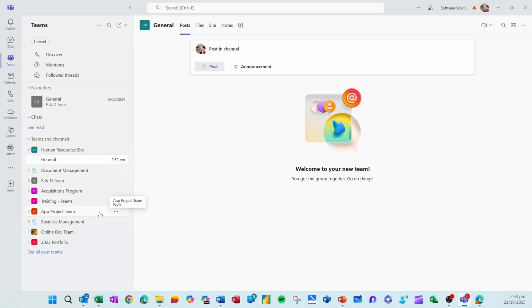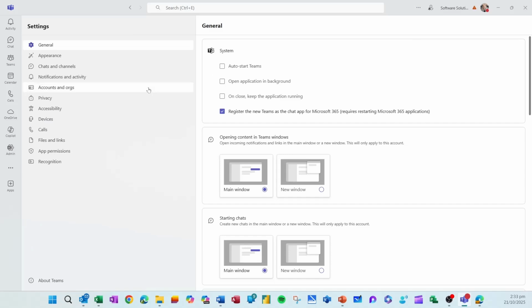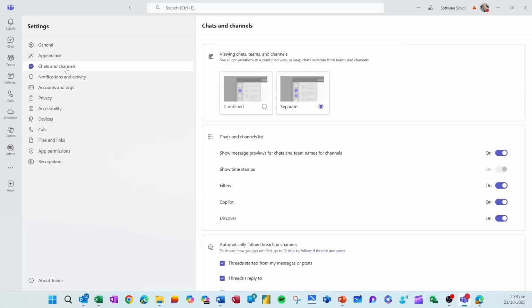Now, if you don't see your teams on the left-hand side, you may have a different layout. In Microsoft Teams, I'm going to click this button at the top here called Settings and More. I'm going to go into Settings. And then I'm going to choose Chats and Channels on the left-hand side.